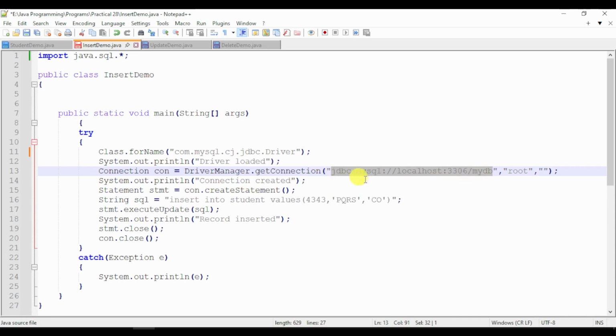We create our connection to jdbc:mysql, which is the protocol. Then //localhost:3306, where 3306 is the port number of the MySQL service. Then MyDB is the database name which we have created inside our XAMPP server. Root is the default username, and the default password is blank, so I am keeping the string as a blank string. Next I am printing connection created, which is printed after your connection is successful.